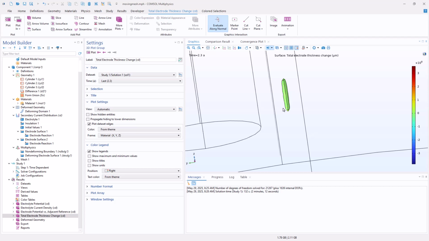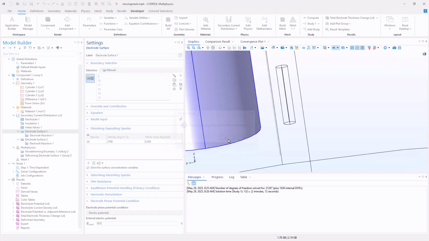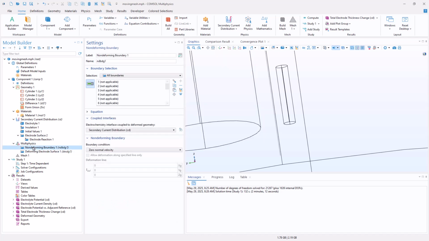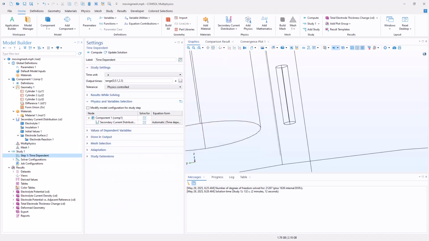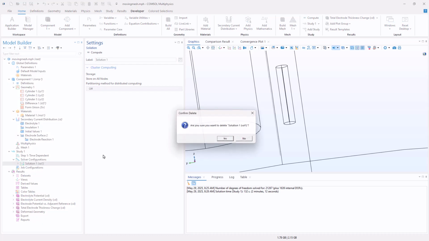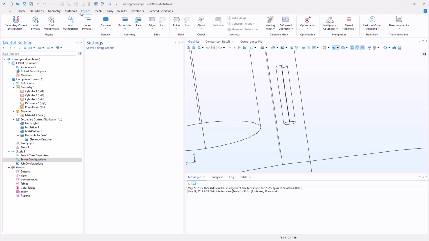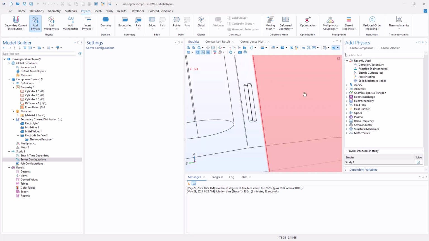So we can try another model by using the level set method. So I would just remove the deforming geometry and this anode equation. Just cleaning up a little bit. Let's just delete the solver as well. So now we can add the physics for the level set method. Add physics.